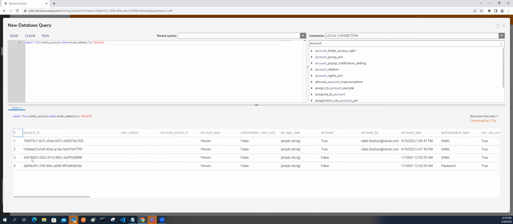Hold on, let me see. Yeah, so this one is Decisions 1, and this one is 7. Right, so run that query. Copy that query from the chat window, I just pasted in there. And then run that. So your SAML account's 2D5 and your password account's DA5.